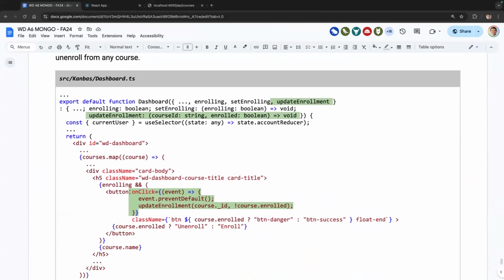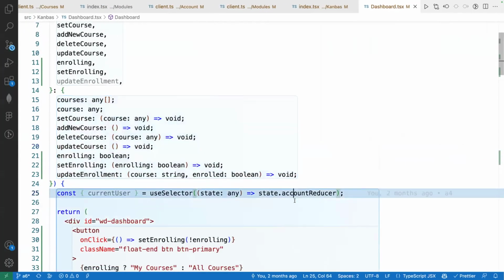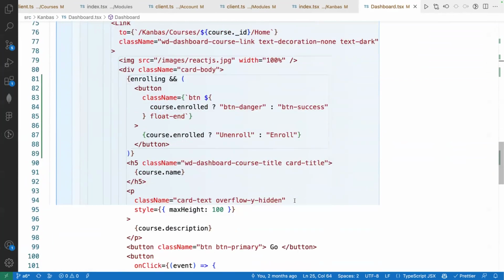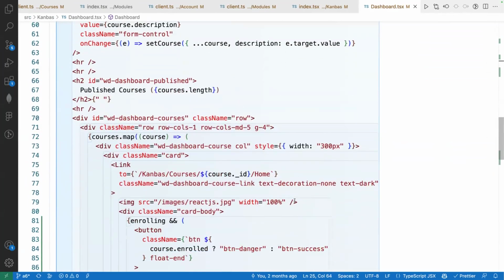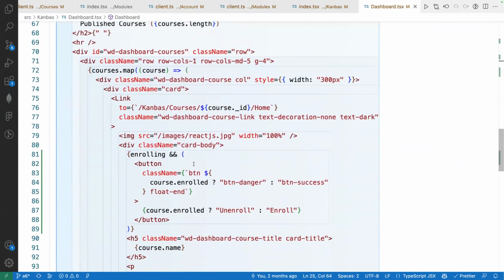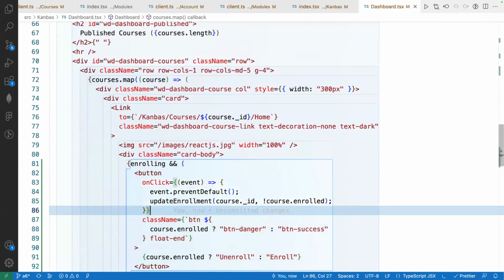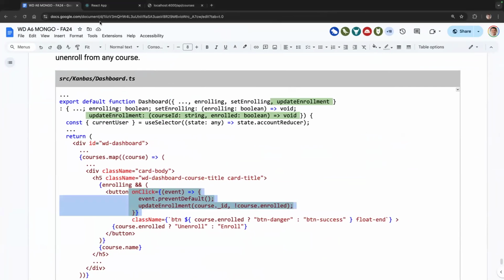We are actually going to do the events. We're going to generate the on-click events, right? When we click on it, we're going to call the update enrollment with true or false, the inverse of whether I'm enrolled. So if I'm enrolled, I'm going to unenroll. If I'm not enrolled, I'm going to enroll, right? So let's copy that on click and put that in the dashboard where we created that button. So this button right here, right? There we go. All right, so let's try it out.